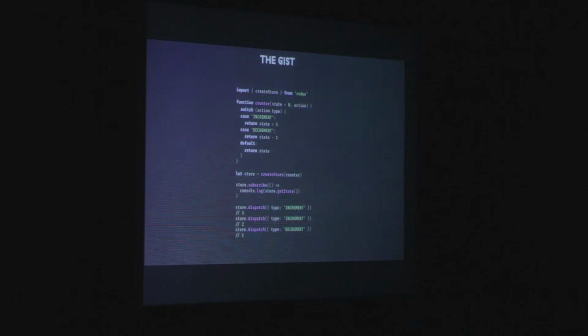So this is the gist from the official repo actually. We import Redux here. This is our reducer. It gets the state, the initial state is zero, and it gets an action. Based on the action type, it will either increase the state or decrease the state, or return the current state if the action is unknown.